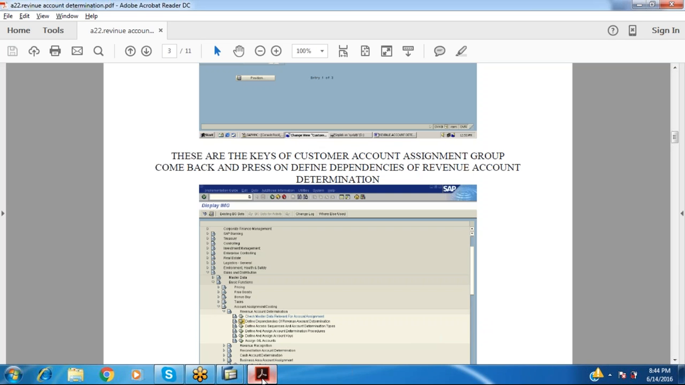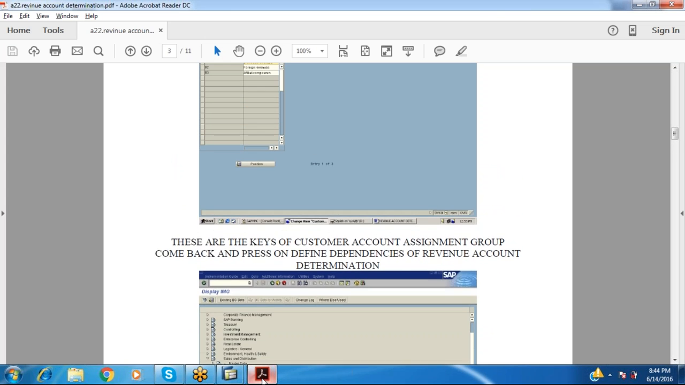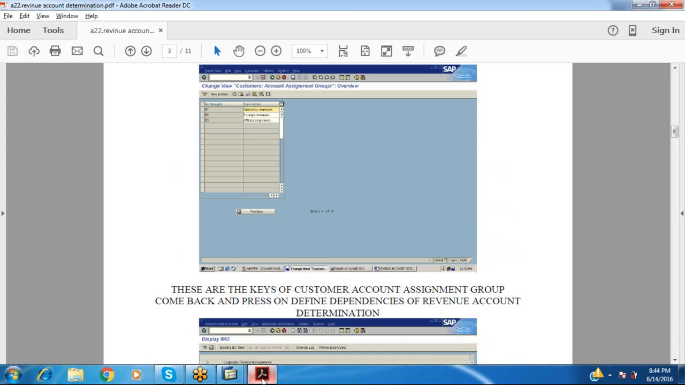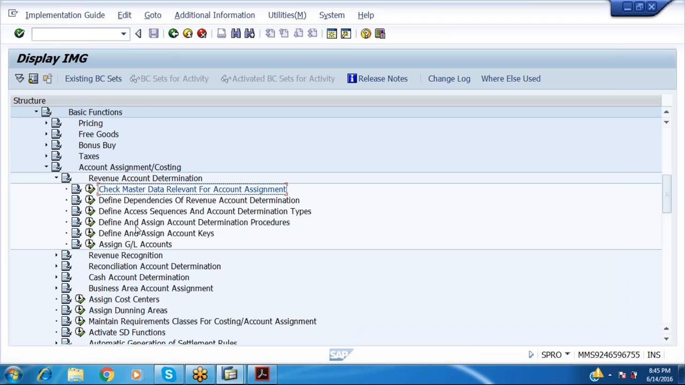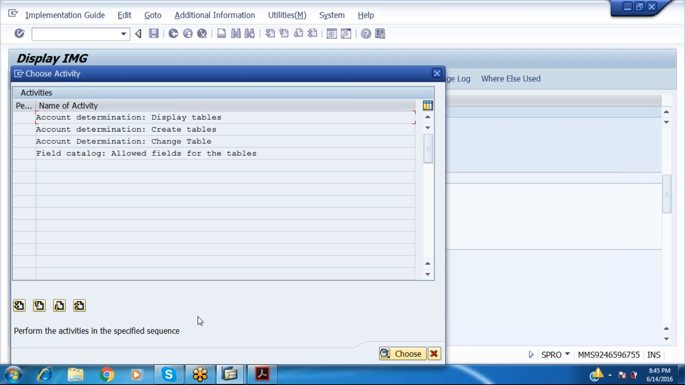So after here we have maintained the customer master data as well as the material master data, and the next thing we have to go for is maintaining the condition tables for those. For that purpose, see here, these are the keys of the customer account assignment group. And come back to define dependencies of the revenues.